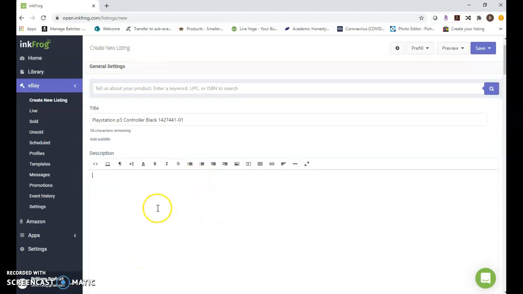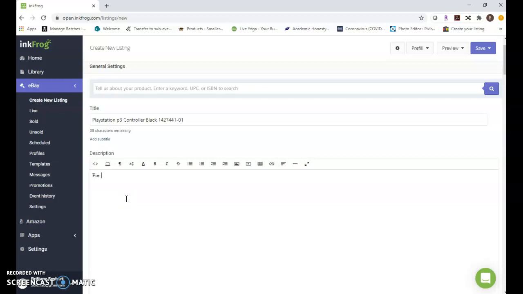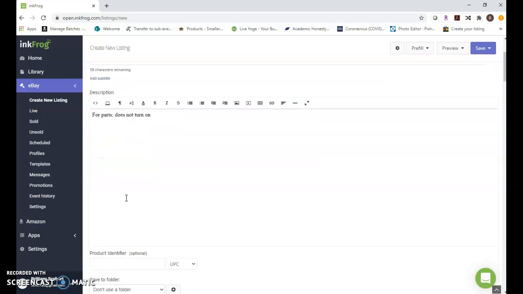The next section is going to be the description section. All of the information for the description should come from the spreadsheet that I provide to you. So you're going to want to list the condition description, as long as there's something listed, and then any additional details that are listed. So we'll add that to the listing now. This item is for parts and it does not turn on. That's all that we'll need to add for the description.